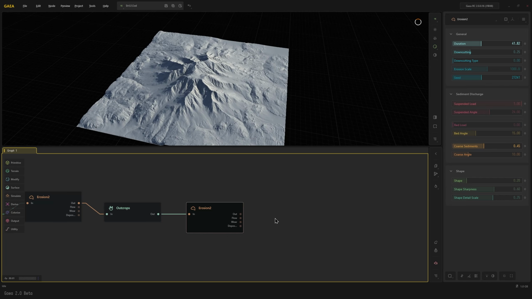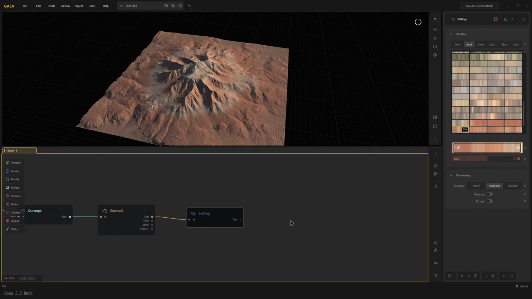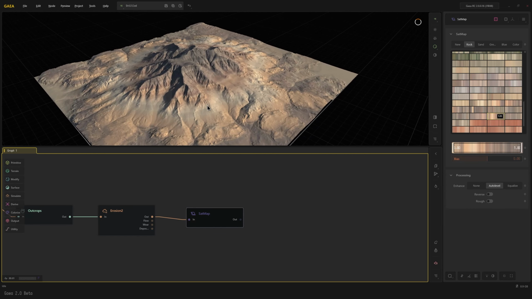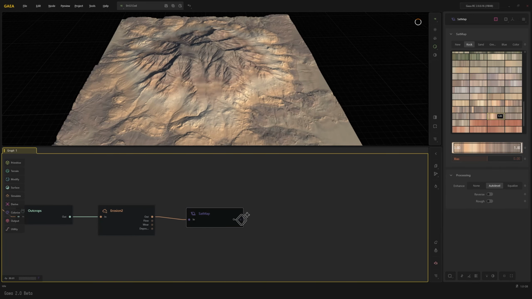A couple of other cool new things that we've added. Previously it would be a fair bit of work to get textures right for this. But now I'm not even going to add a texture node. I'm just going to add a satmap straight. And let's pick something. Okay, there. Random, whatever. And then I'll just add a color erosion node.